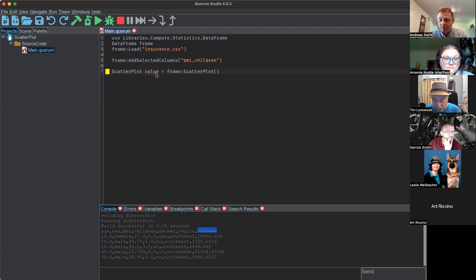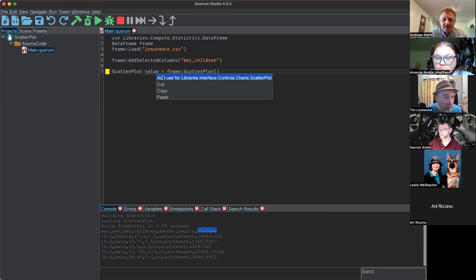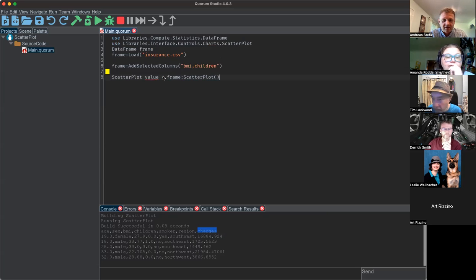That's the one that it will do, at least on UIA on Windows, and then JAWS or NVDA choose whether they respond to that. So that's not our choice, which is kind of funny. But anyway, never mind that. In any case, though, there's a hint there. And the hint is, hey, would you like to add use for libraries.interface.controls.charts.scatterplots? And we say, yes, please, thank you.